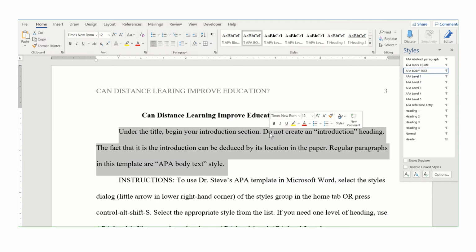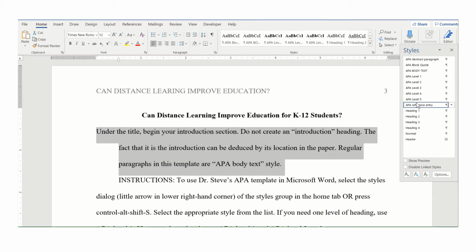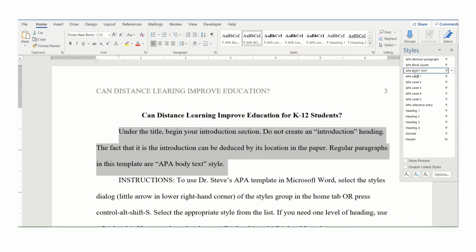If I highlight another paragraph, right now that's body text. If I wanted to make that a block quote, notice how all the formatting changes. If I wanted to make that an entry on the reference page, notice how it's now hanging indent with all the other lines indented. So basically I'm going to go up here and say body text, block quote if needed, or APA level 1.